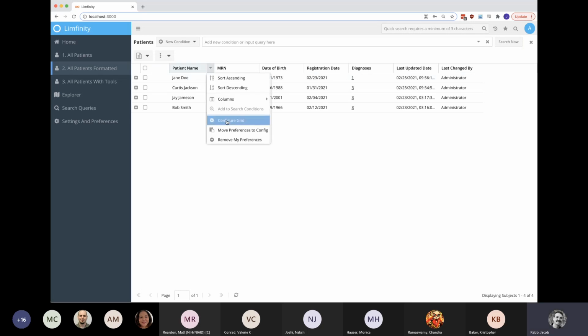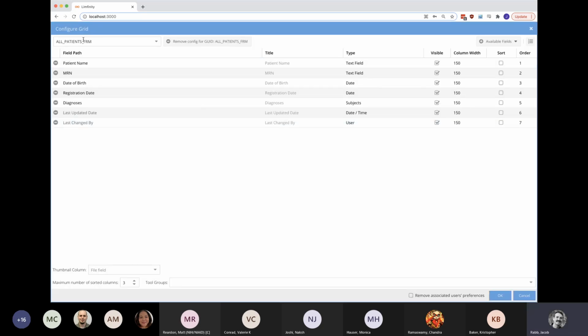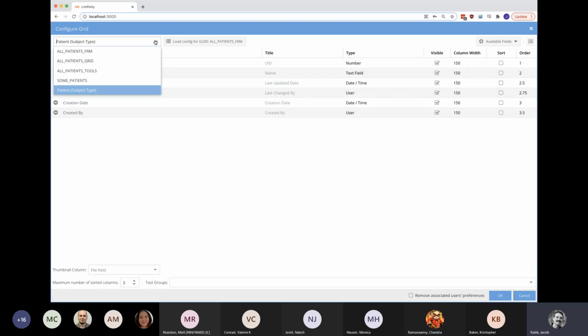When I go to configure this grid, I can see that I'm configuring the grid for all patients FRM. What this allows you to do is to have multiple tools in the system which bring up a grid that's identically formatted, right? So you could have 3 or 4 tools that all point to this all patients FRM, and they all will come up with these particular columns. You can also configure the default grid for patients itself if you want to show a certain type for every grid that doesn't have a specific configuration.